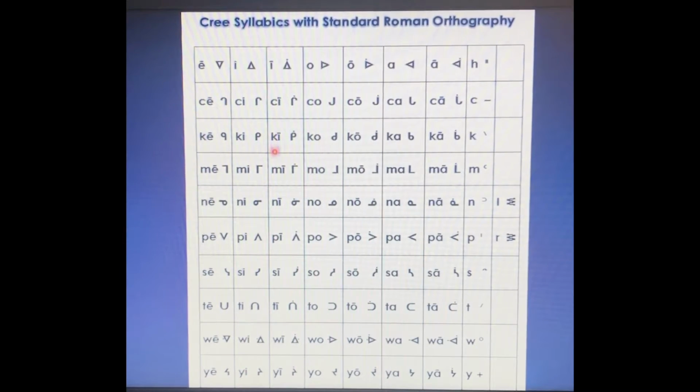I, chi, ki, mi, ni, pi, si, ti, wi, yi. O, cho, ko, mo, no, po, so, to, wo, yo. U, chu, ku, mo, no, po, so, to, wo, yo.